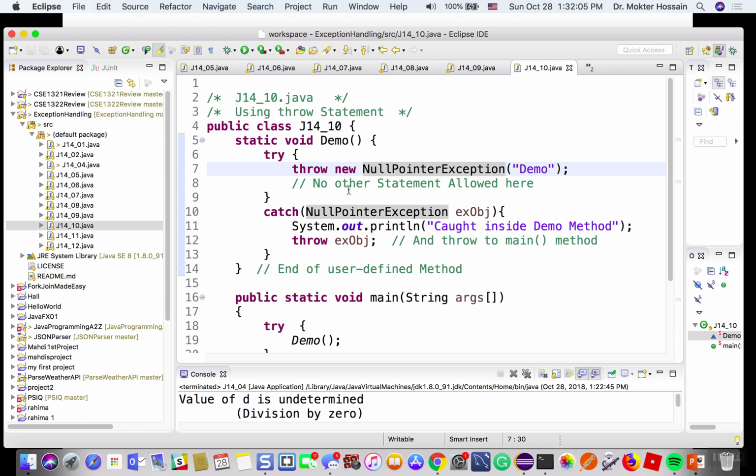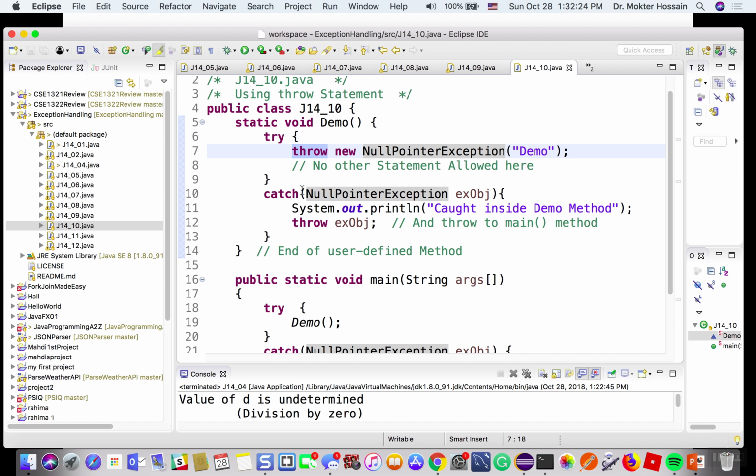For instance, throw is used within a method, within a try block, to throw an exception. Where will it throw this exception, and to whom? To the caller of this method. So who will call this method? For instance, demo is a static method, and we are calling this static method within main.